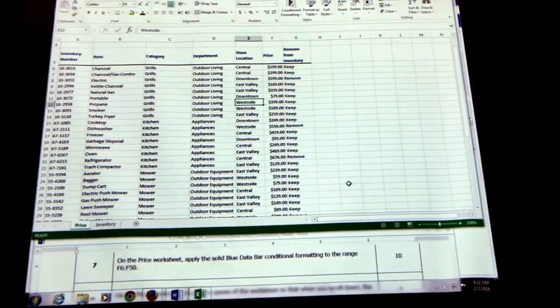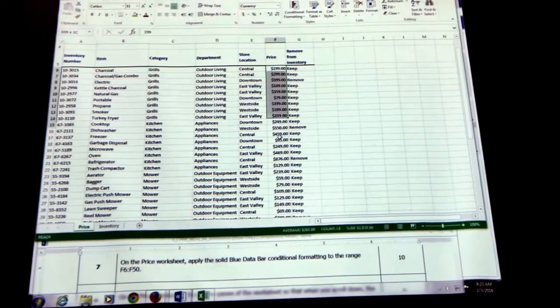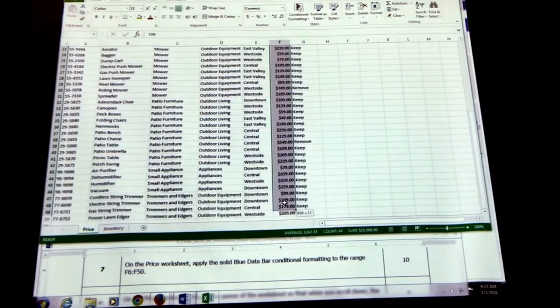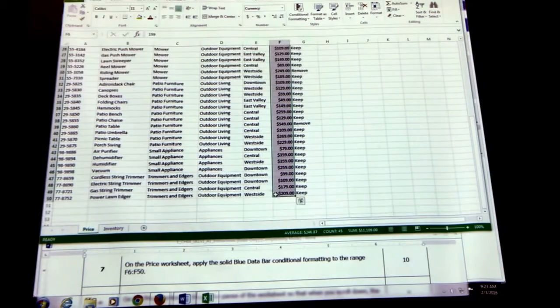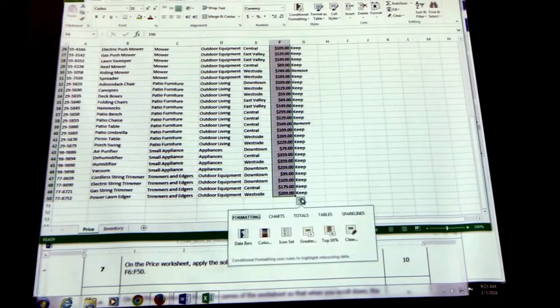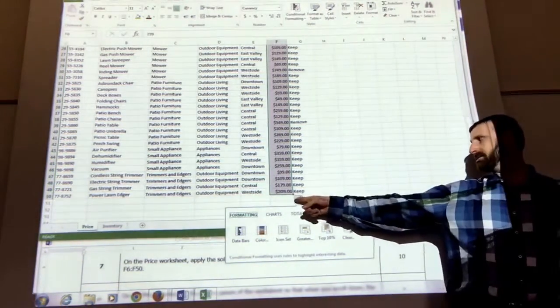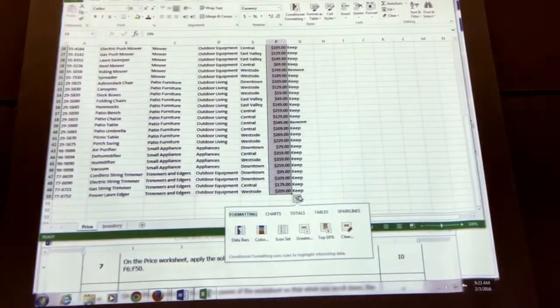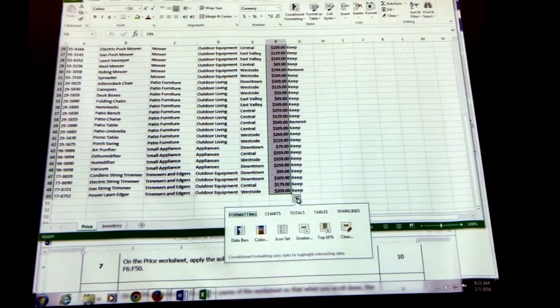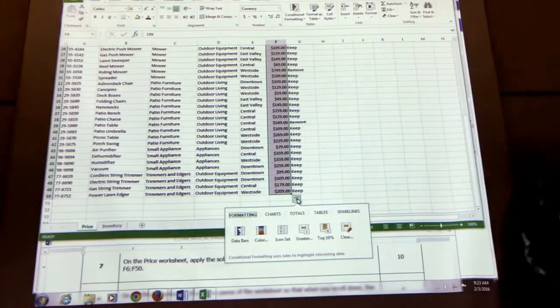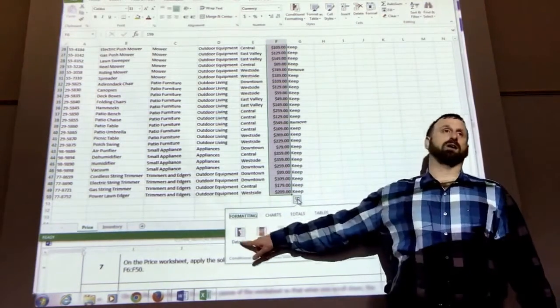On the price worksheet, apply the solid blue data bar conditional formatting to the range F6 through F50. So if we highlight F6 through F50, there's several ways to do it. Once you highlight it, you get the formatting bar there. The quick analysis button is what it's called. And it says blue data bars. You can go right here.